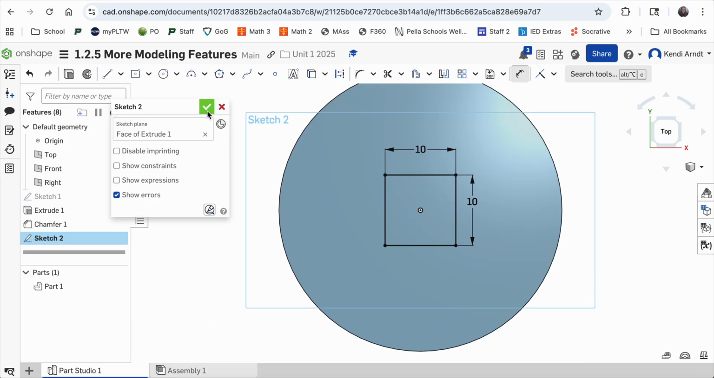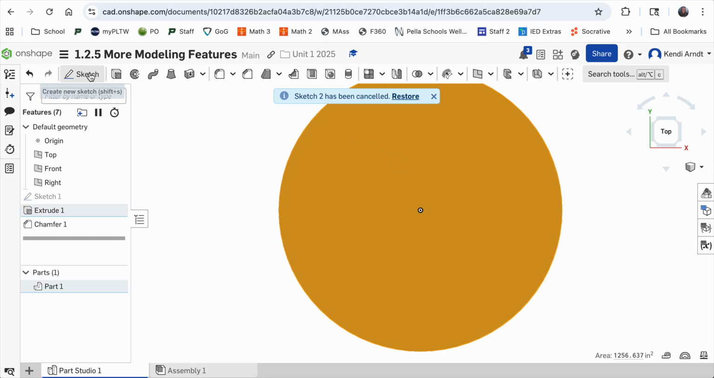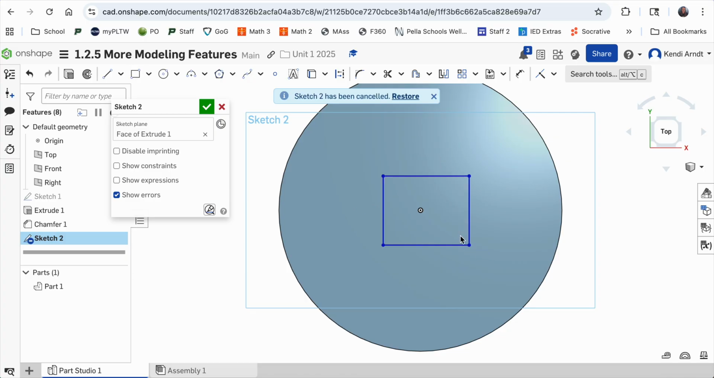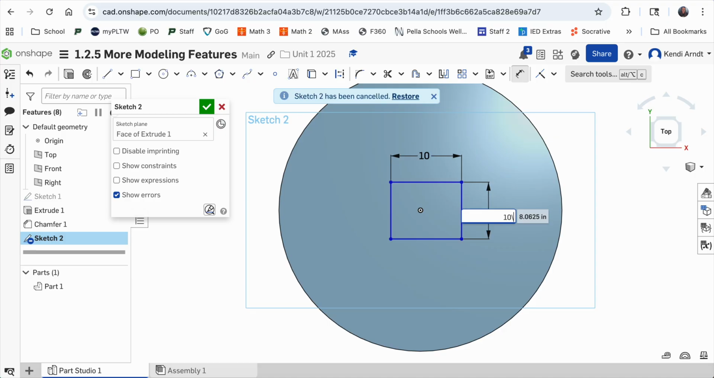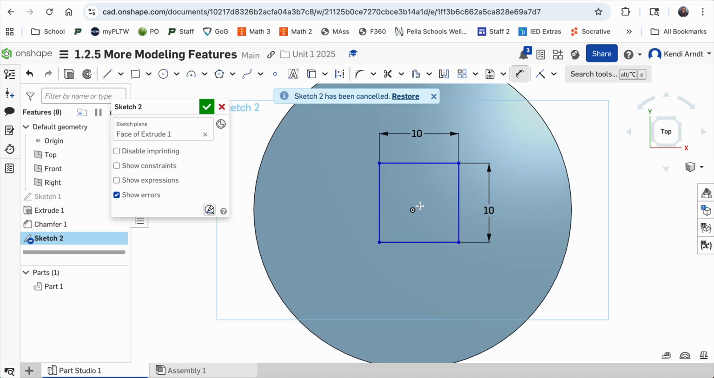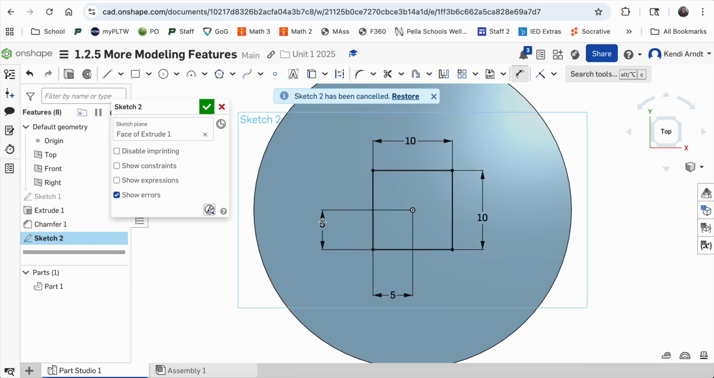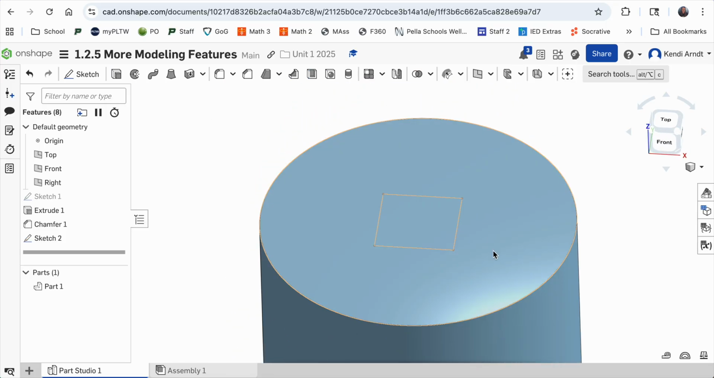That's one way to do it. It's not the only way. Let's say I make a sketch and I choose the original corner rectangle, and I can set it to be 10 inches wide, and I can set it to be 10 inches tall, but it's not in the middle. Well, I can dimension from that center point to any side, to any edge or any corner, and I can set that to be 5. And I can go vertically and set that to be 5. So that's another way to create a centered square on this object. Both ways work just fine.